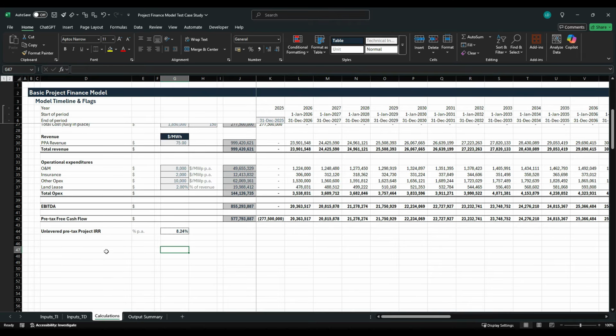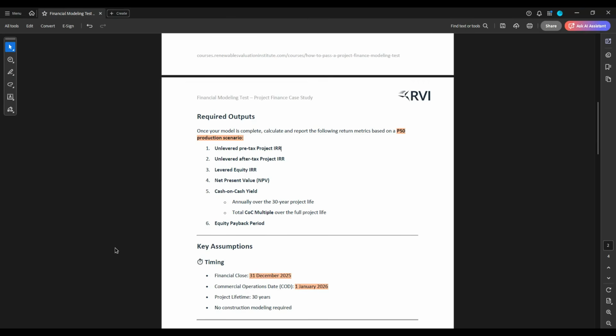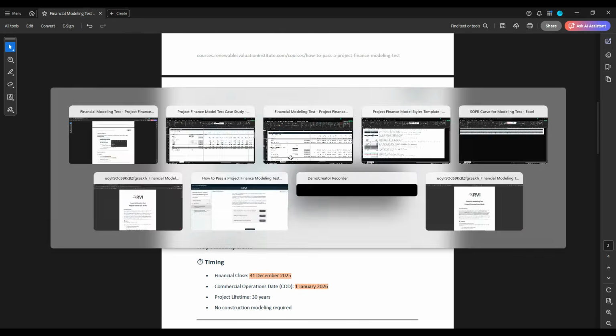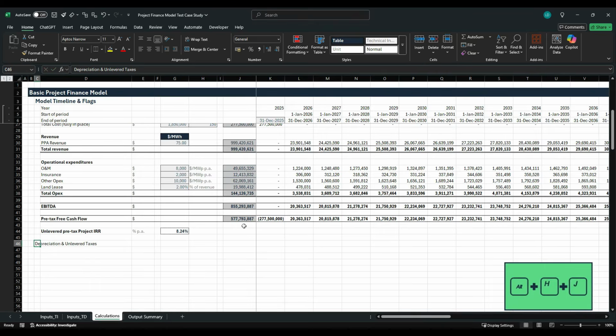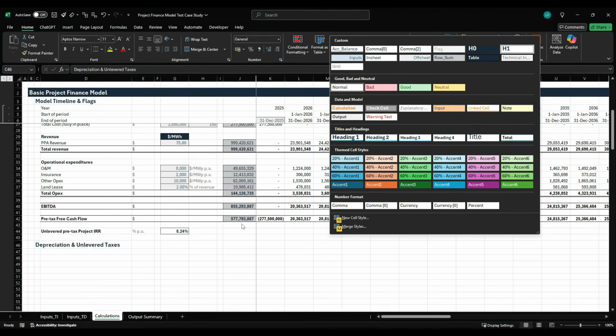But before we can calculate our equity return, let's flip back over to our case study. We are also supposed to calculate our unlevered after-tax project IRR. And to do that, we first have to calculate our unlevered taxes. And to do that, we will need to calculate our depreciation, which is tax deductible, and our unlevered taxes. Alt HJ, header 1.